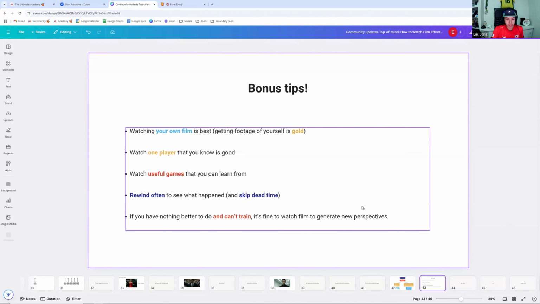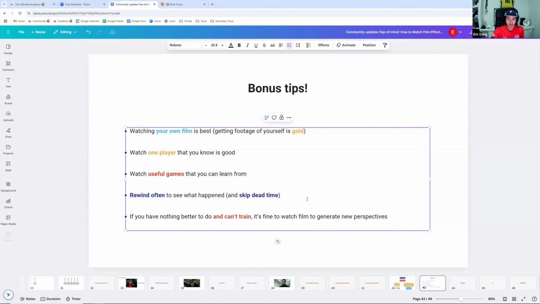Rewind often to see what happened and skip dead time. Pretty simple, right? If you notice that someone just gets a really good block, go back 10 seconds, go back 20 seconds and see what led to that moment. And then in Ultimate, there's plenty of calls. There's a stoppage every other second. So skip dead time. Don't waste your time sitting through all those calls.